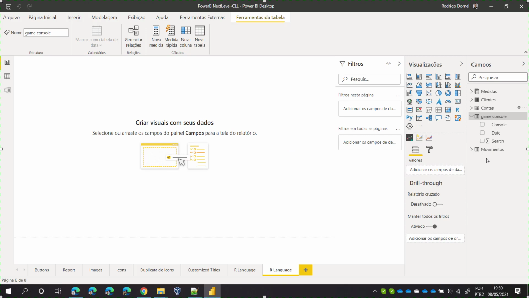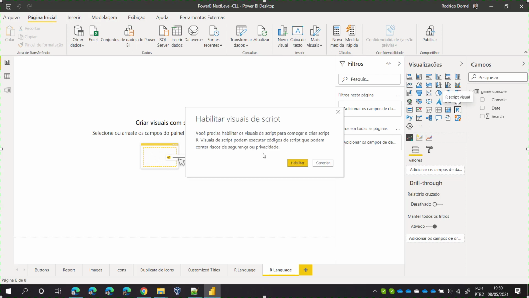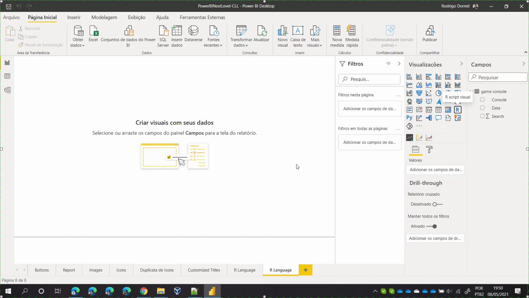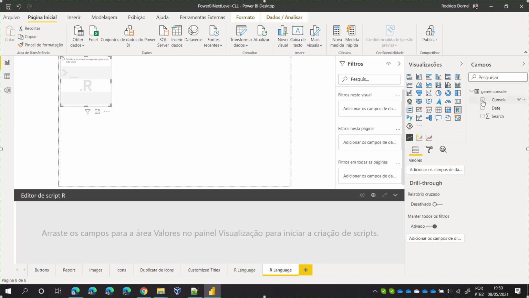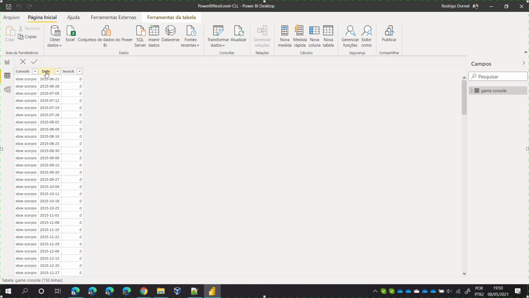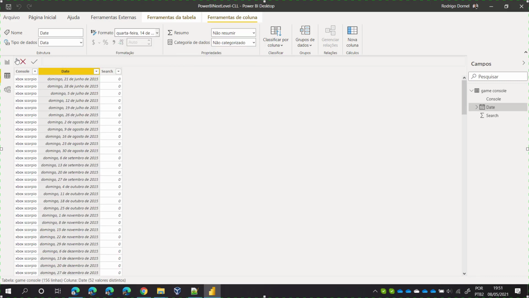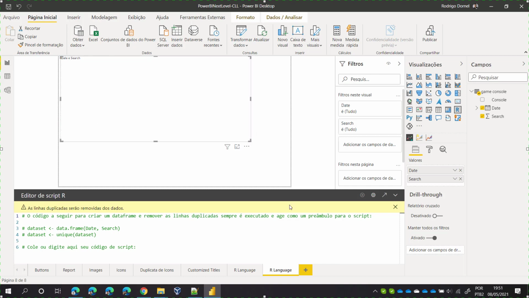Let's get out of here. These two, I don't want to mess many things. So what I need to do here, I will put my R visual. It asked me, do you want to enable visual scripts? Yes. So what I have here is my data, my search. When I click this, R will create for me a data frame. I need to see if this is like data, this is like text, so I will change this to date. The format I don't remember if it matters. So I have my R script here, and I will put this here.